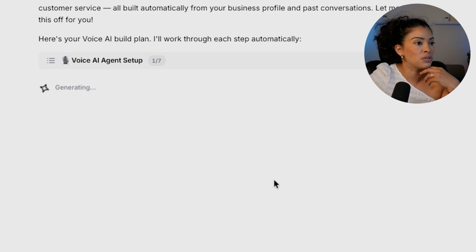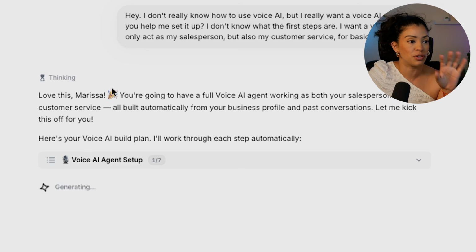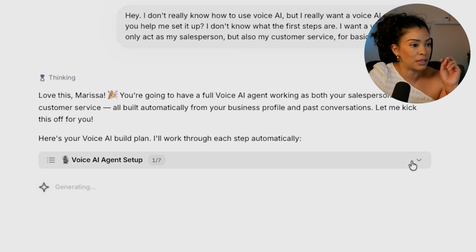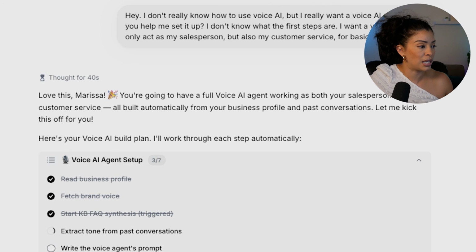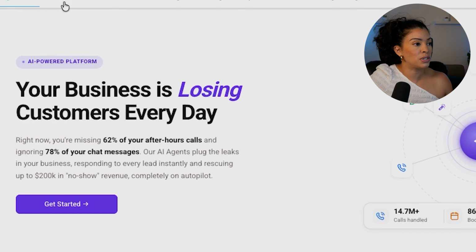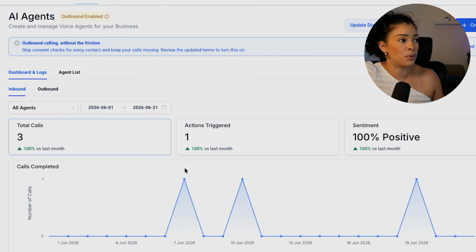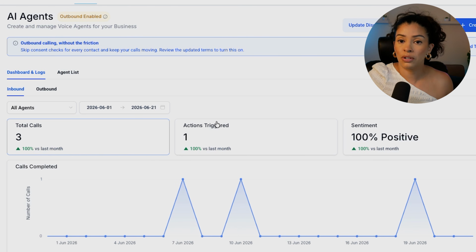Okay. So going back to the voice AI agent, it's saying, love this, Marissa. You're going to have a full voice AI working both as your sales, blah, blah, blah. Here's your voice AI build plan. I'll work through it each step automatically. So it's literally going to teach me how to set up a voice AI. Then it's going to go into, let's see, AI agents right here, and it's going to create a voice AI. I only have like one agent right now who answers my phone. So it can create several of these for me. And it'll also train it on what to say when somebody calls my phone number, or even have the ability to do outbound.